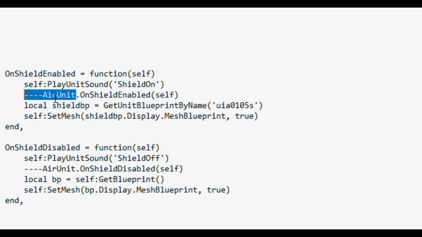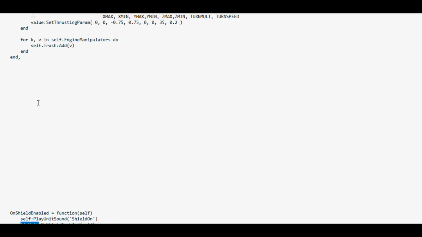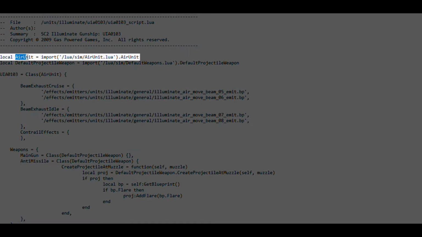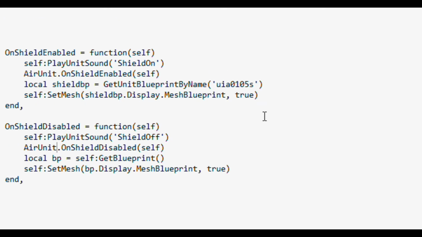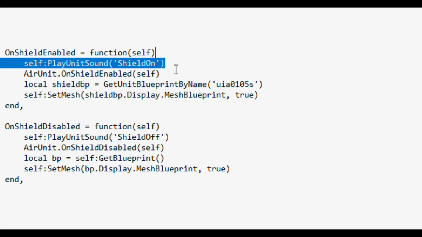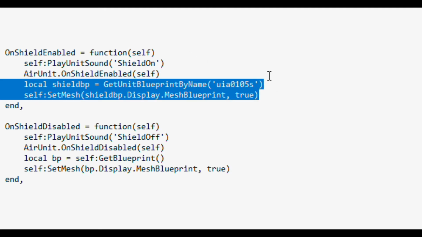The very first segment of code should be a unit type, and then there should be a dot, and then it should say OnShieldEnabled self. We want to make sure the unit type in this piece of code matches the unit type of the unit that we're currently working on. In my case, it already did. So whenever a shield is enabled, it plays a sound, runs the original method, and this part is my code.